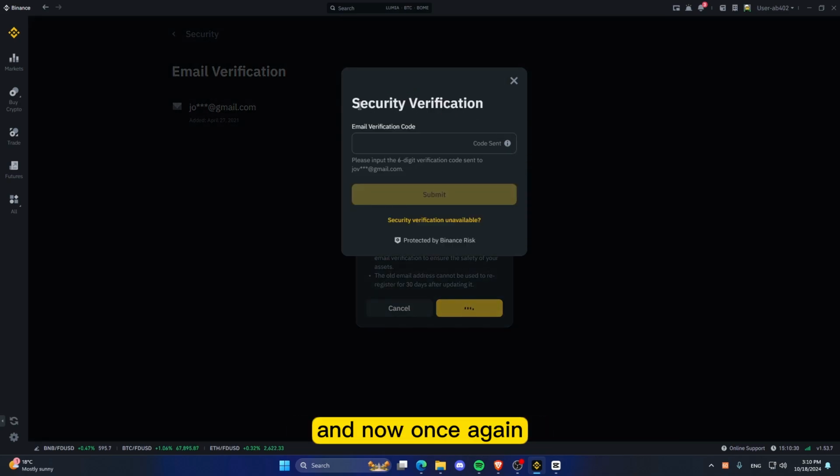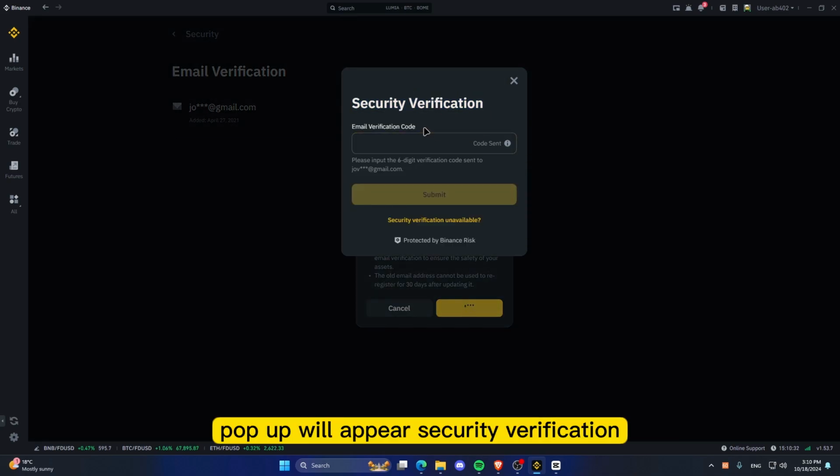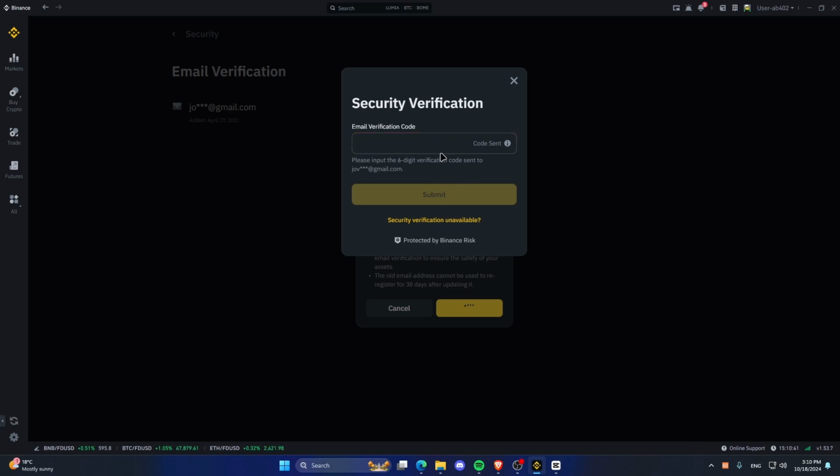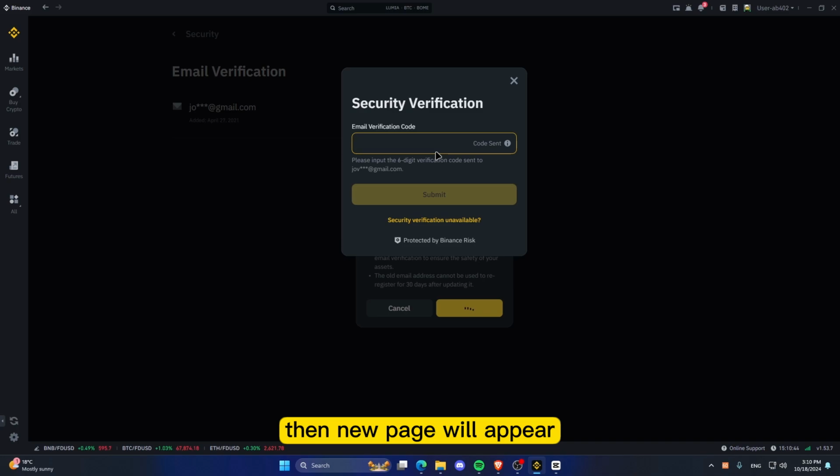And now once again pop-up will appear, security verification. They will send you a verification code. You will need to enter that here and then click on submit. Then new page will appear.